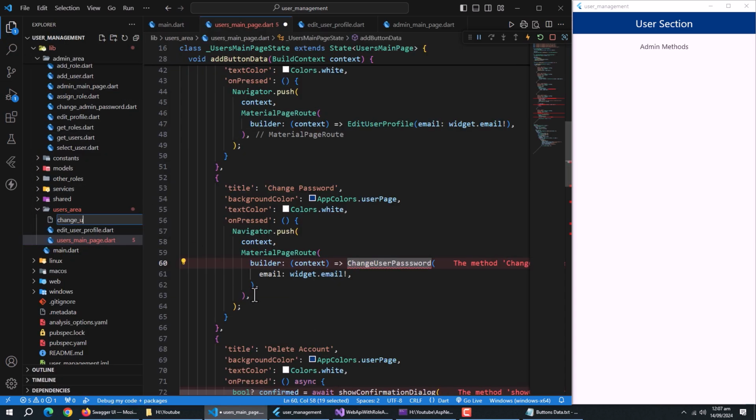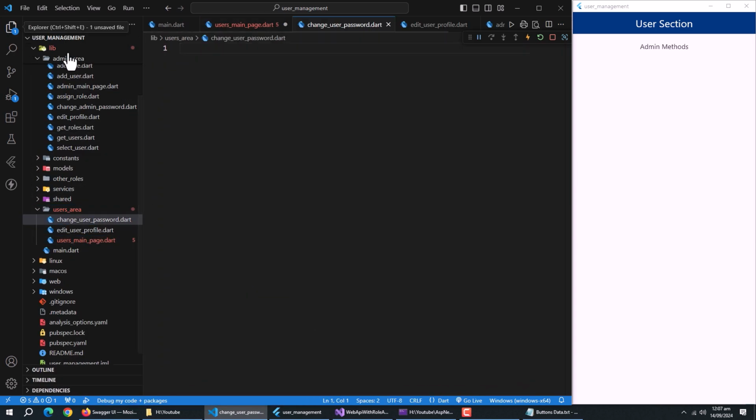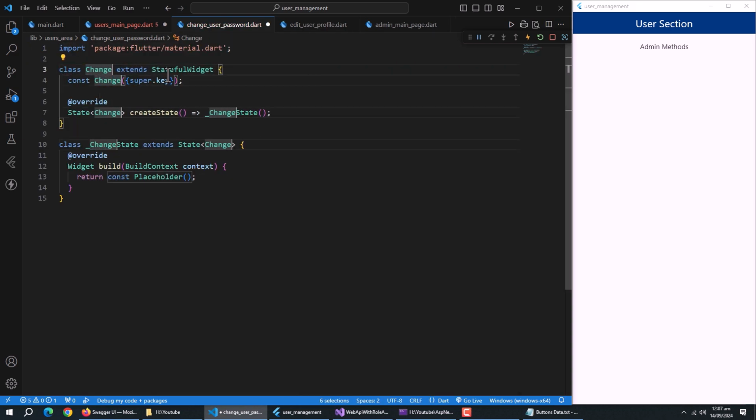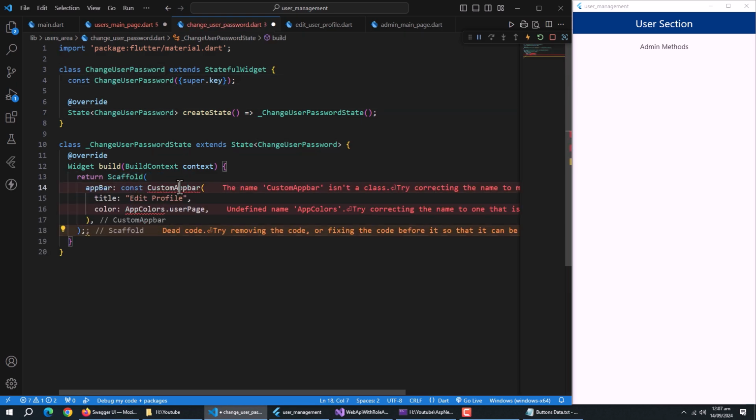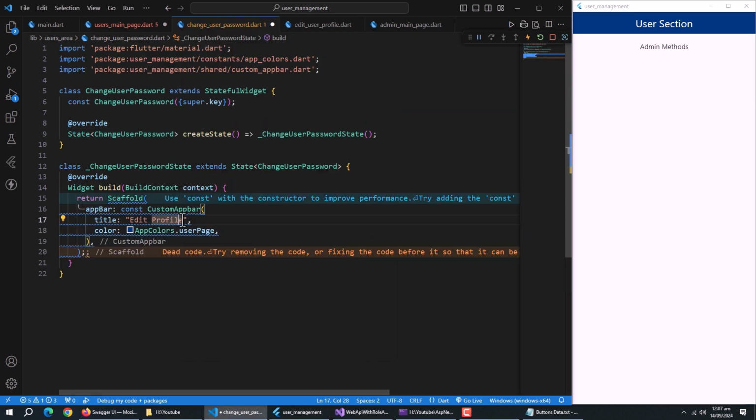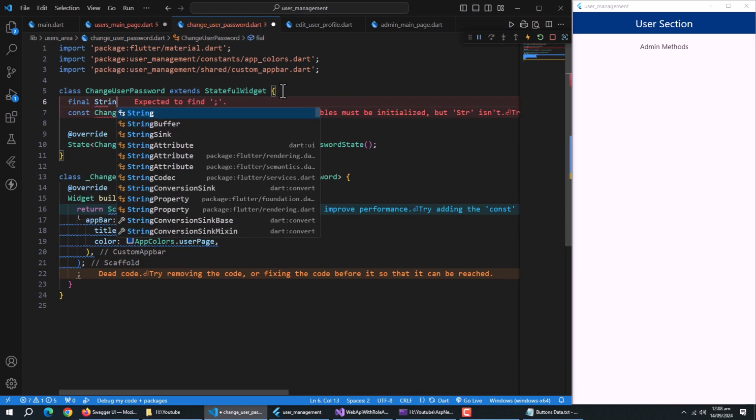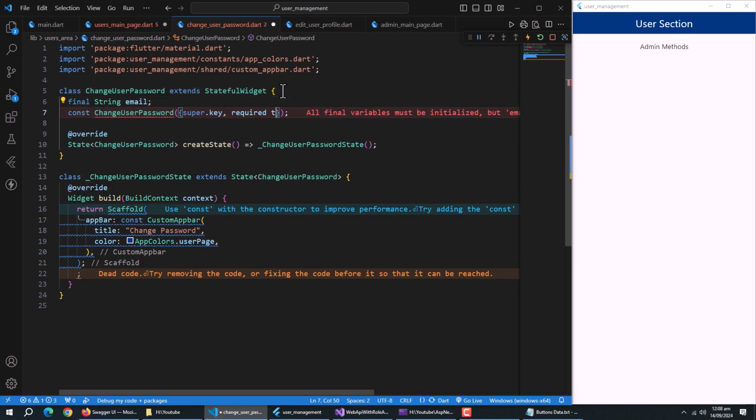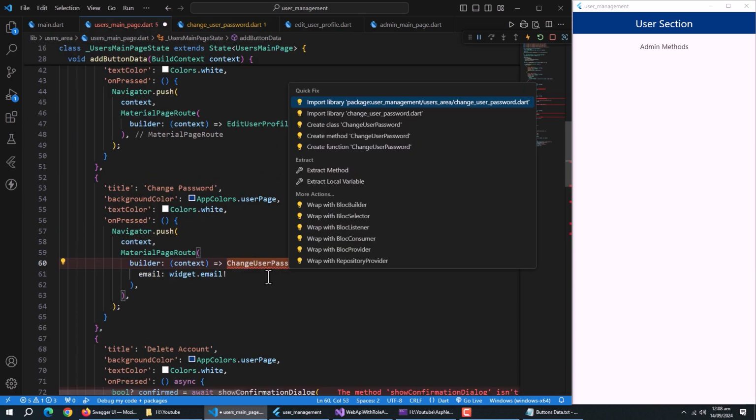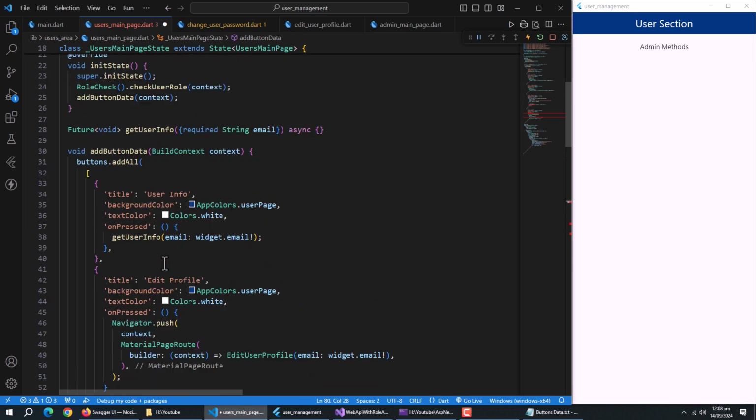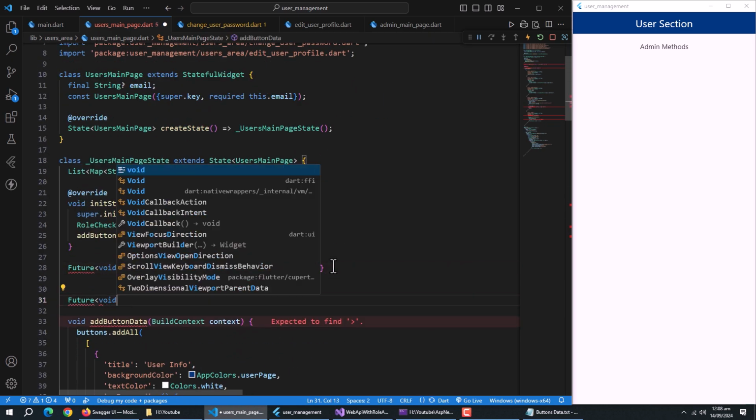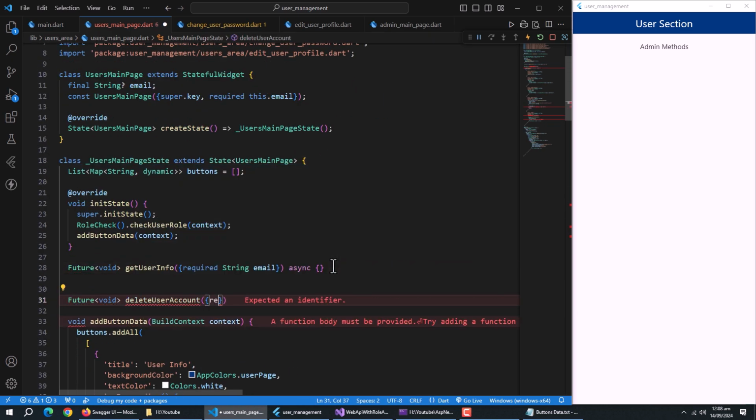Now, create change user password file. Inside it, create stateful widget named change user password. Copy app bar and paste here. Change page title. Create string type email variable and require it in constructor. Create future void method named delete user account, pass string type email in parameter, and make it async.